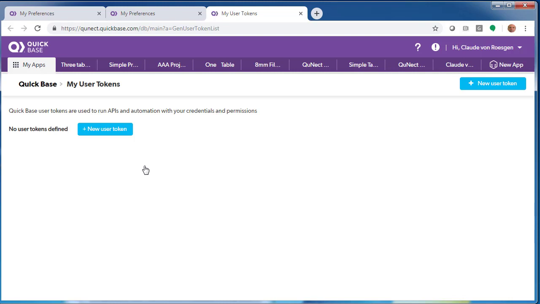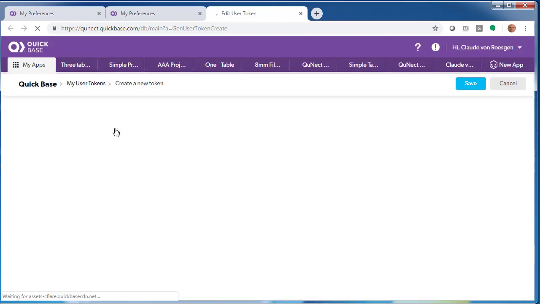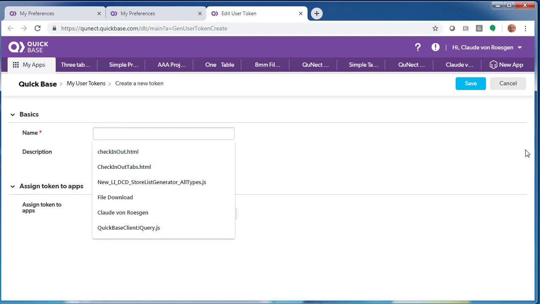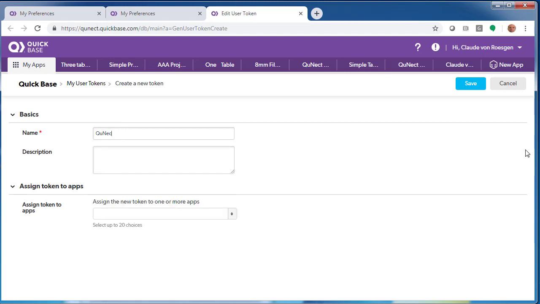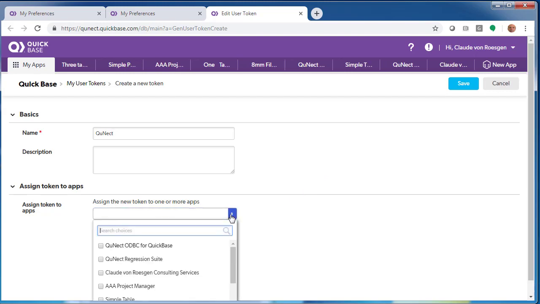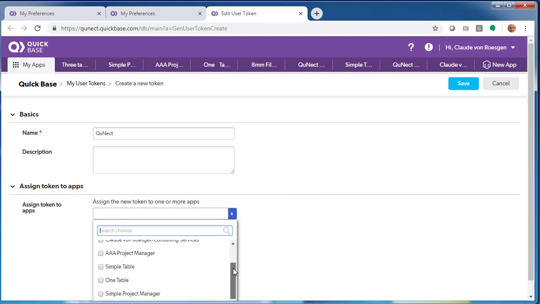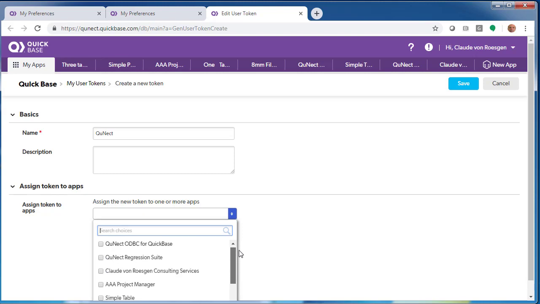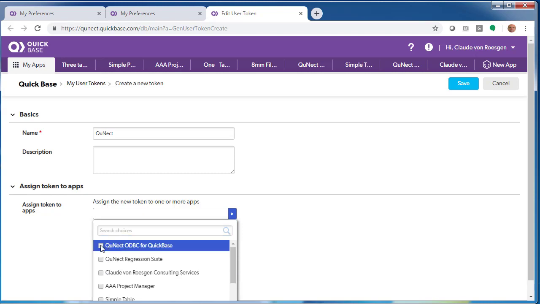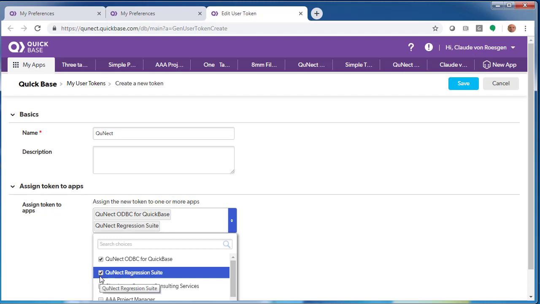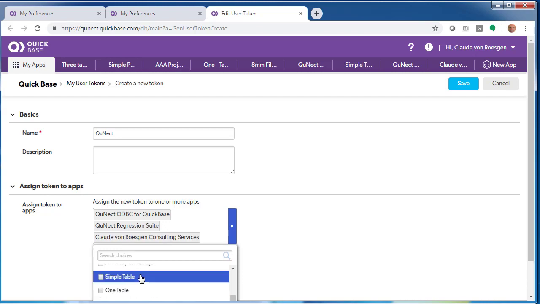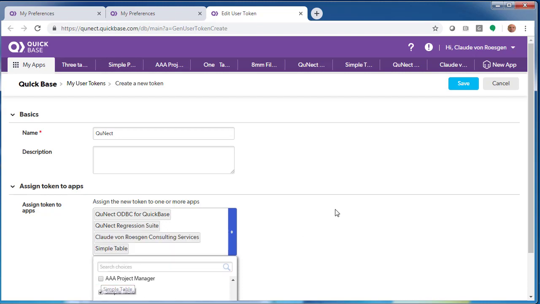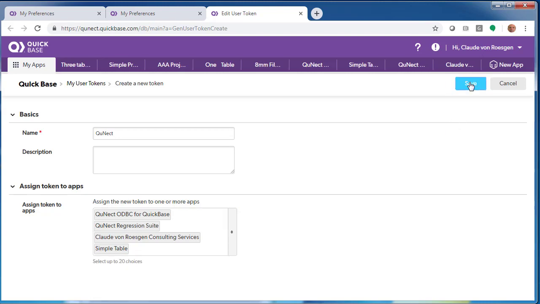Here we can see that no user tokens currently exist in this realm for this user. We can click on New User Token and we can give it a name. I'm going to call mine QuNect, but it doesn't matter, you can call yours whatever you like. The important thing is that you choose at least one application from this list. This is a list of applications you have access to, and you can choose up to 20 of them, but you don't have to choose 20, you can choose a subset. And then you click Save.